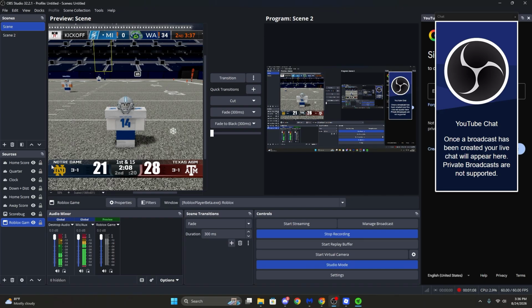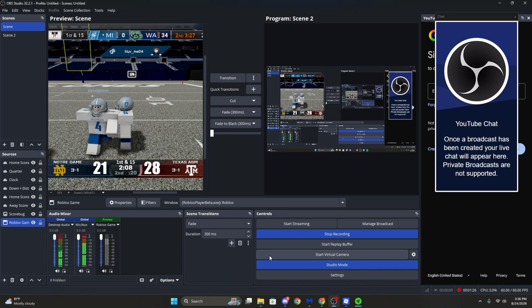This is the score bug. That's pretty much it for the score bug. Now let me go ahead and pull up what my other graphic will look like.